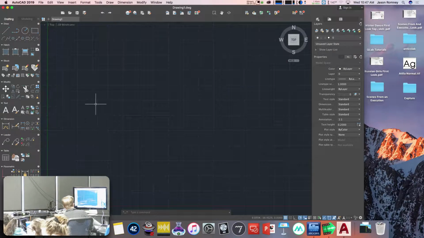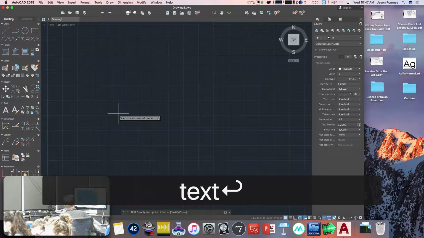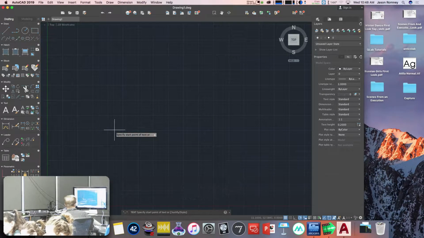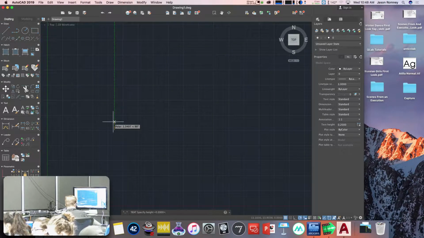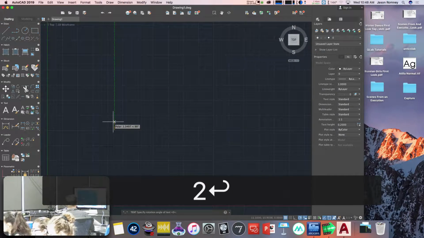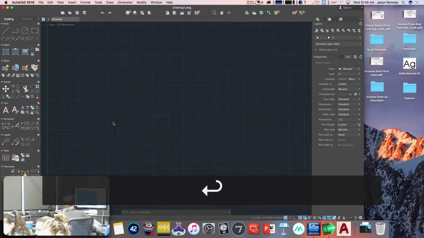So if you just type text, or you can click on this big A here, that's the multi-line text. The single-line text is just text, which would be this one with the line underneath of it. But if you just type text, it says specify the start point of the text. So just click anywhere. And it'll say specify the height. And you can do that with your mouse, or you can type in a value. For example, I could just say 2. And then rotation angle of the text. That would be if you wanted it to be vertical or something, but I'm just going to keep that as 0. And then you can start typing.